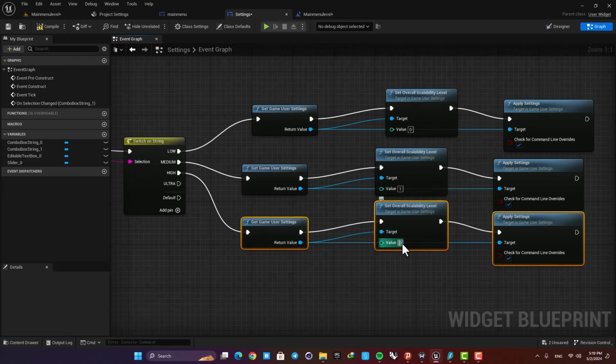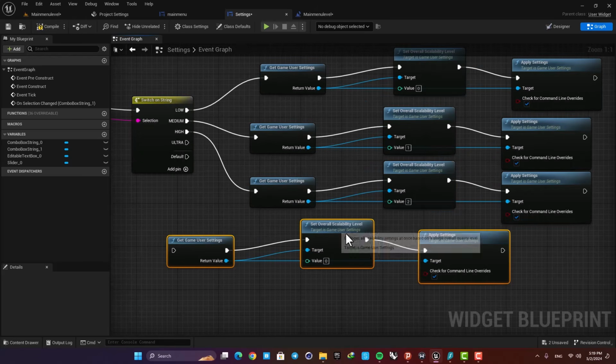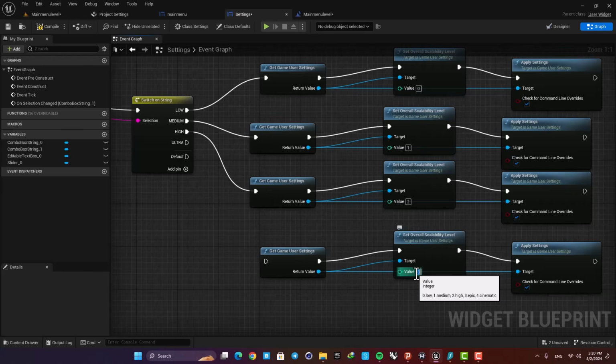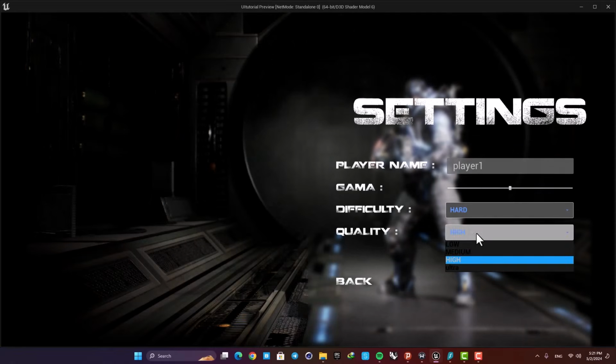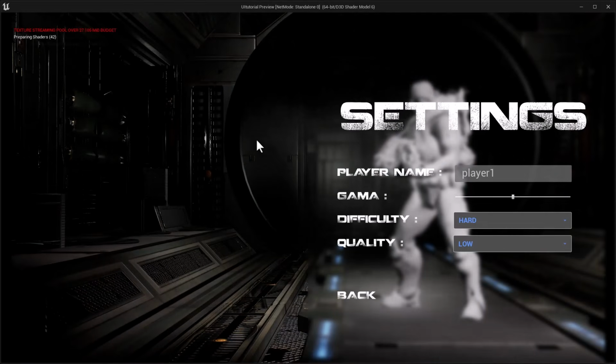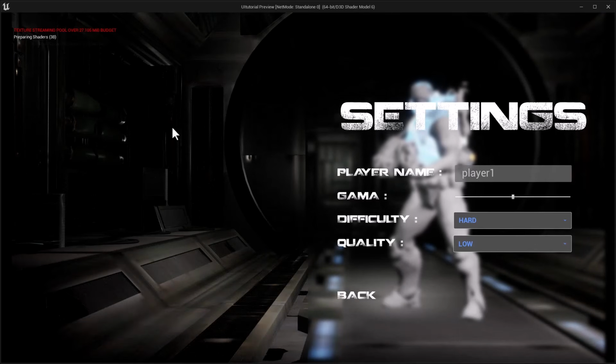This to 2 and 3 for the ultra. We are not going to use the cinematic settings because it's not going to improve how your project looks significantly, but it will make a huge impact on your performance. So we are just going to use low, medium, high, and epic settings. Compile and play. And now, as you can see, when I change the settings, the quality of my level will be changed accordingly.